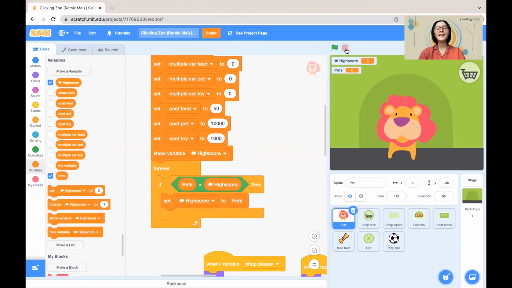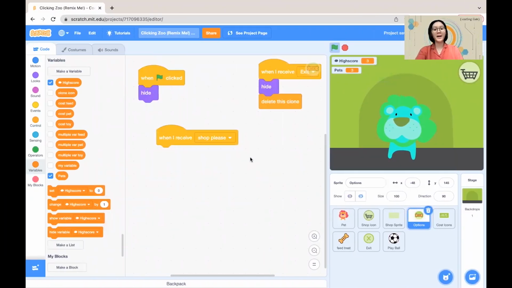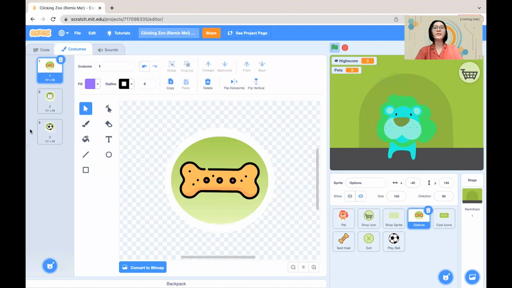Now that we're done, let's head over to our options sprite and begin coding our menu icons. We want it such that after our shop icon is clicked, our options all appear. As we can see in our costumes, we already have 3 options over here. Let's head back into our code by clicking on the code icon on the top left hand of the screen.